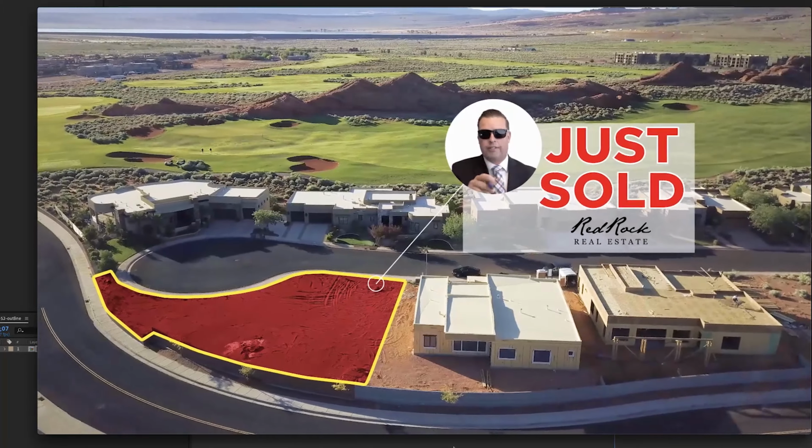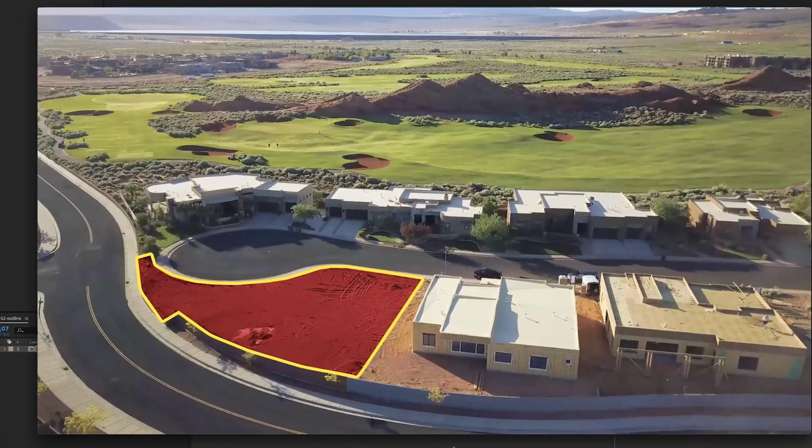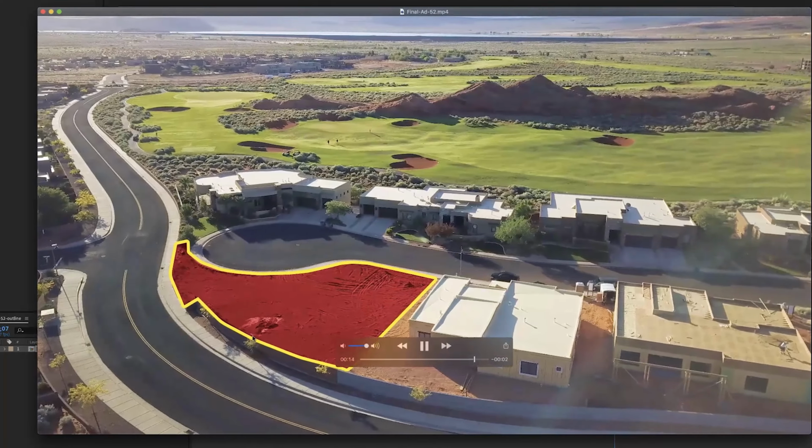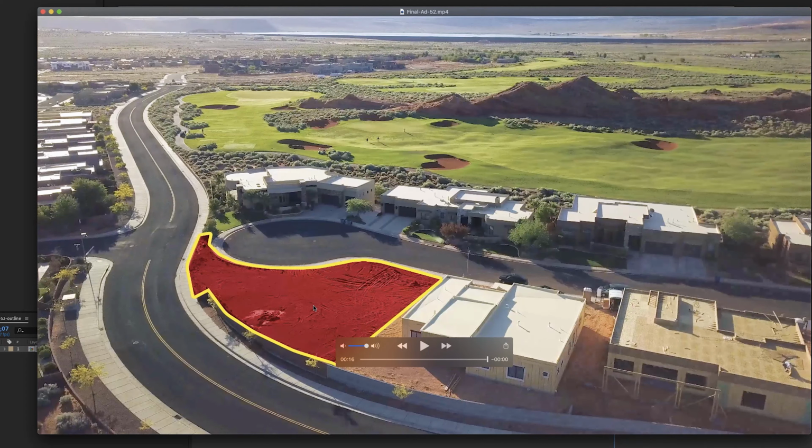So I'm super happy with this, and that is how you export the motion tracking and all the effects that you do on that. And that's how you do it.